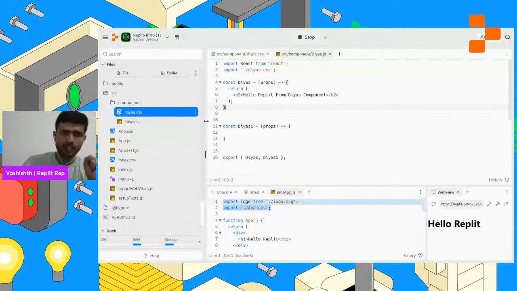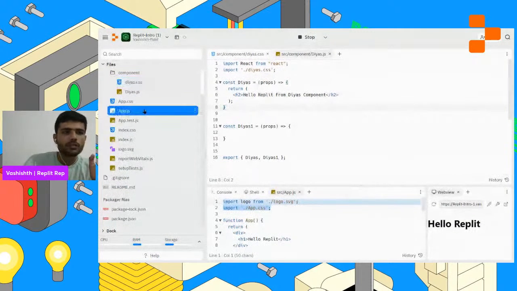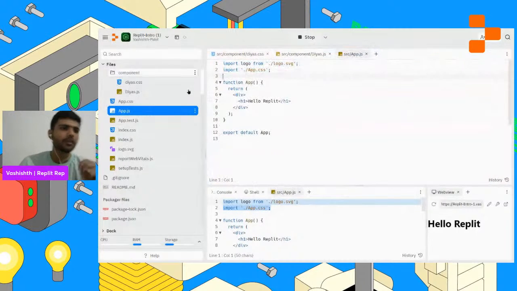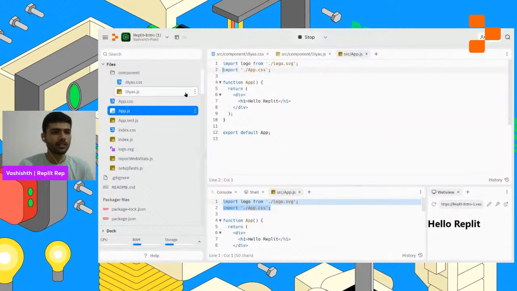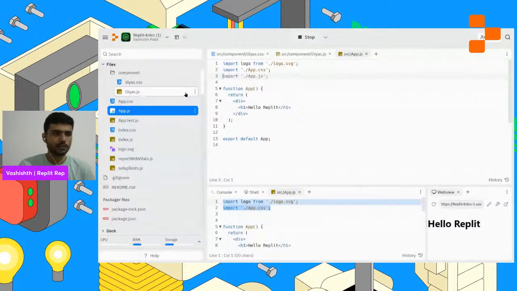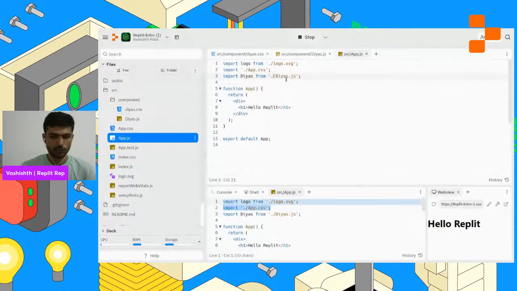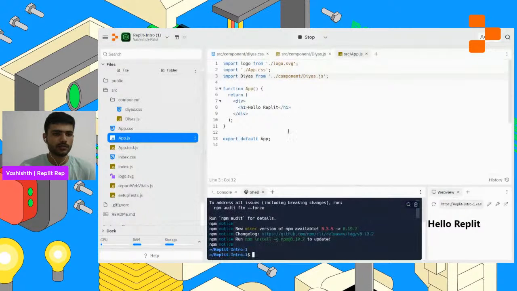Fine. And now you have to import this component in your app.js. So let me open this app.js in another tab, and now you have to just import it here. So for that, you just import, let's say, dias from .bs, but it is not .bs. It is situated in the component folder. So we'll just do dot, then slash, then component, and let's just close it.